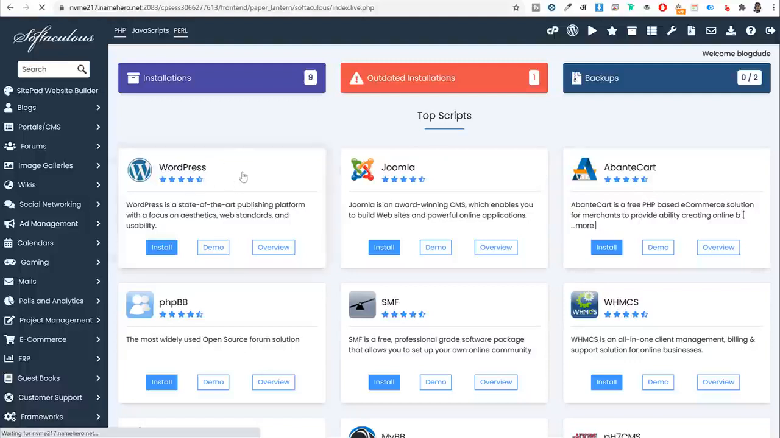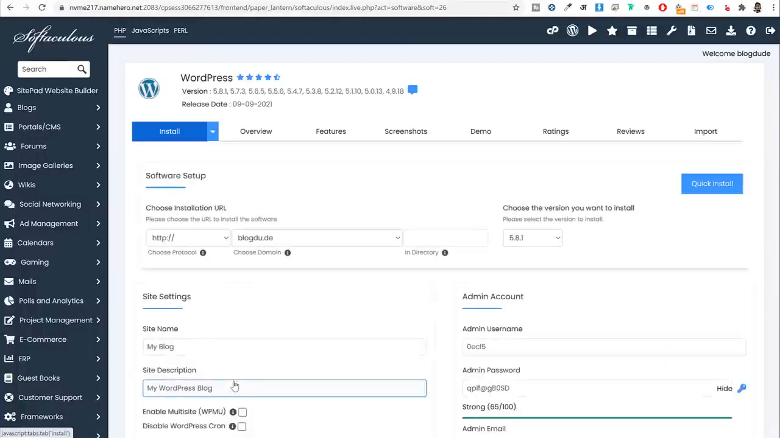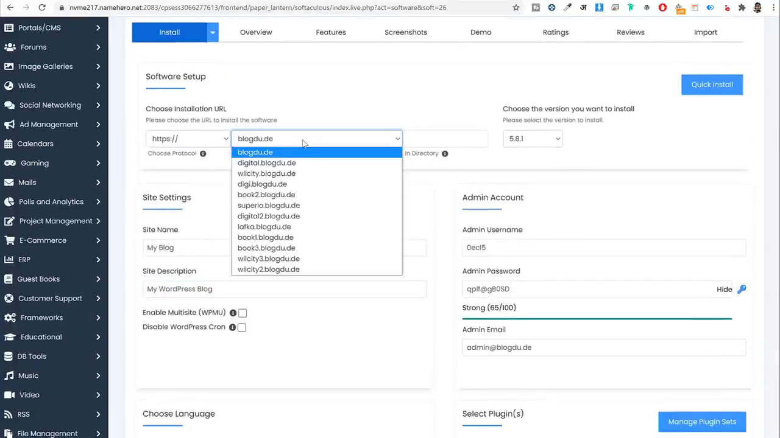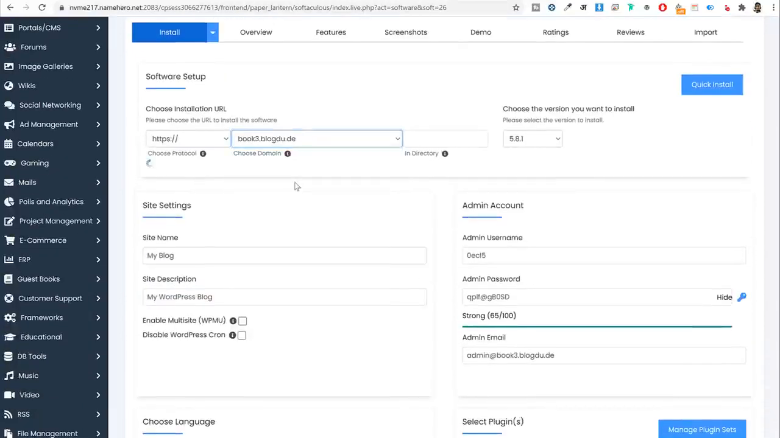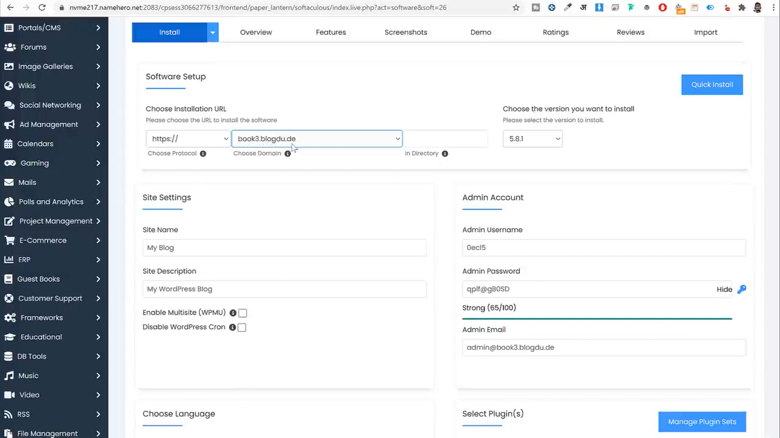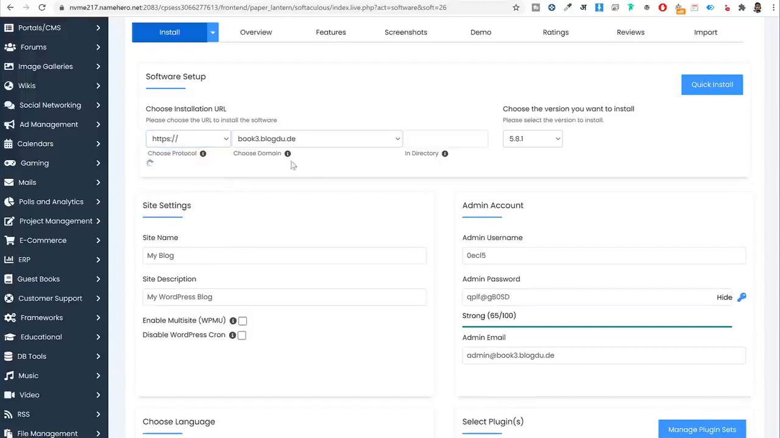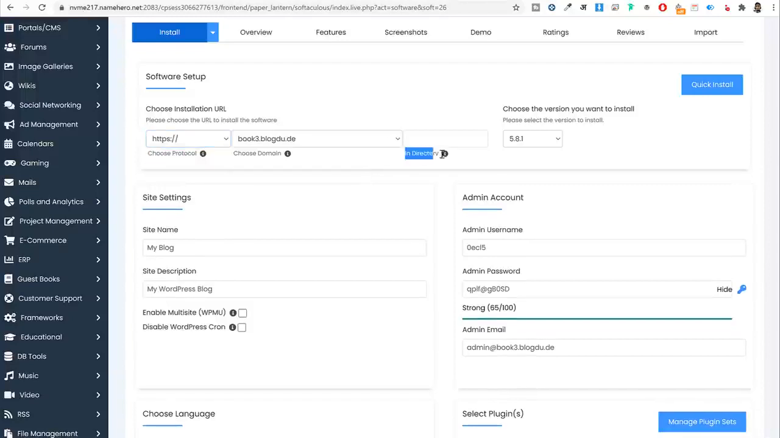So click on WordPress. Now click on this blue Install Now button, and from here you have to choose your domain name. So for this example, I'm going to use this domain name, book3.blogdude, and under choose protocol, make sure you have selected HTTPS. Now there are two options, HTTP and HTTPS. Make sure you select this HTTPS one, S for secure. Select that option, and after that, under in directory, make sure nothing is typed in, make sure this is empty.